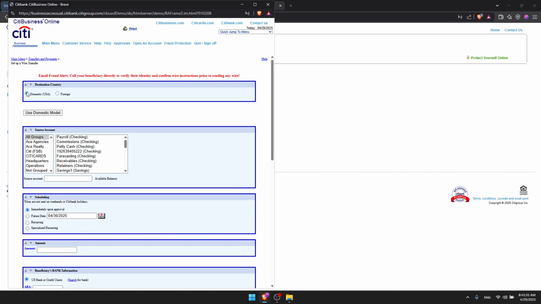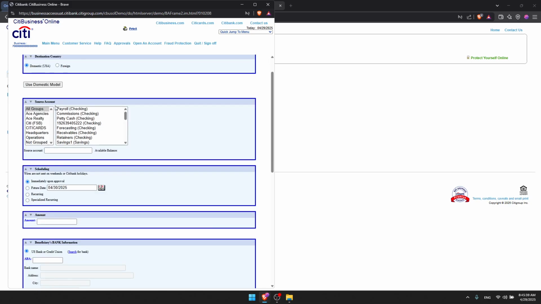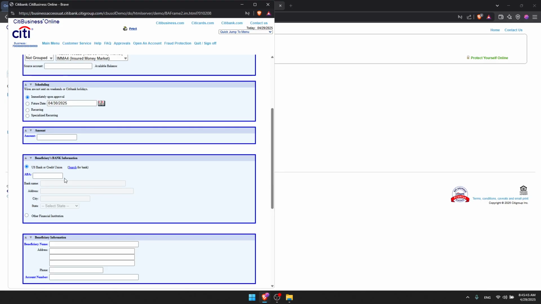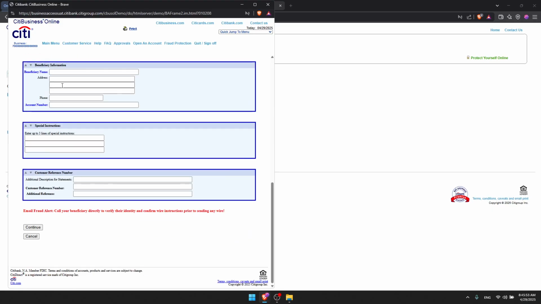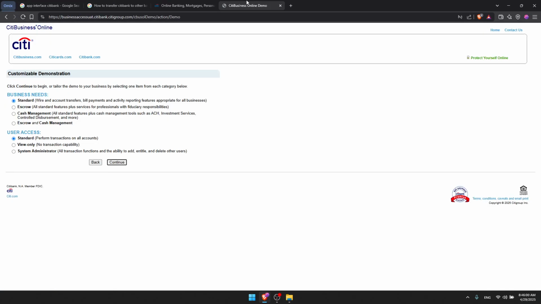Of course, you can choose whether you want it to be domestic or foreign, whatever you want. And here, of course, you will have to choose from which account. Here, you'll have to enter the amount, and here you'll have to enter the payee or the beneficiary bank information. And of course, if you already added the information before, normally you should be able to add them. Then click on continue, and you should be good to go. For the phone, it's going to be basically the same. Just add the payee, transfer the money, confirm the amount, and you should be good to go.